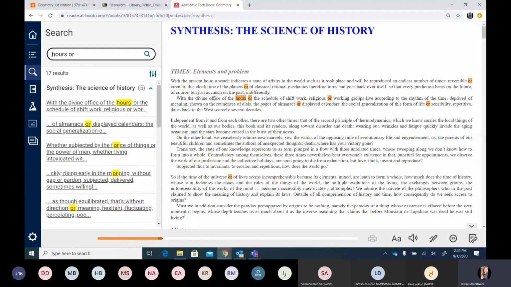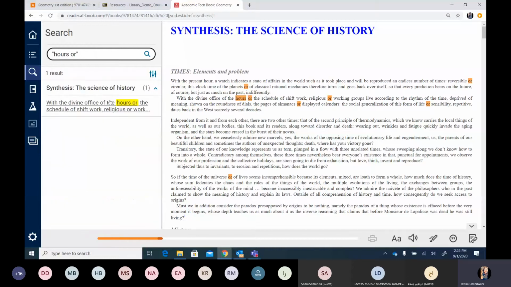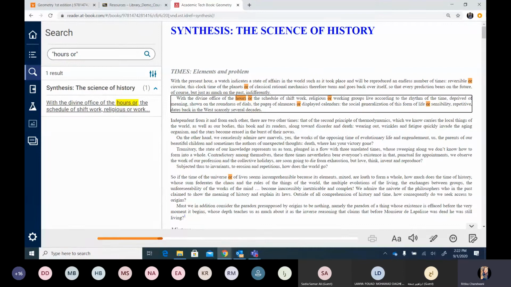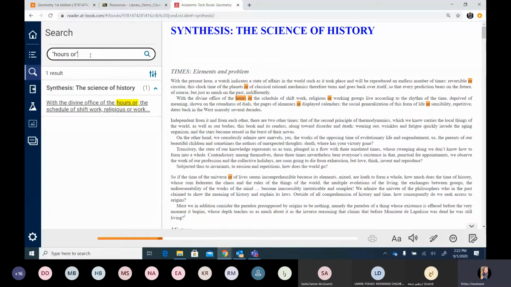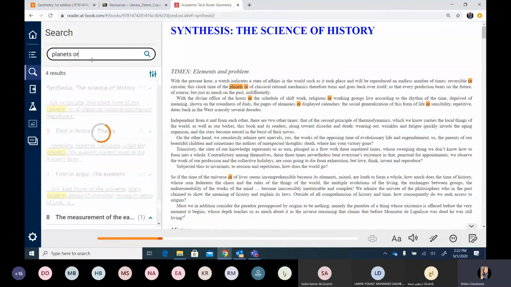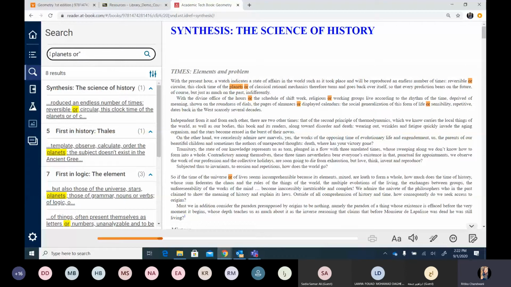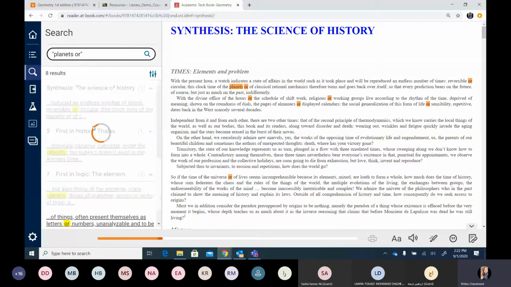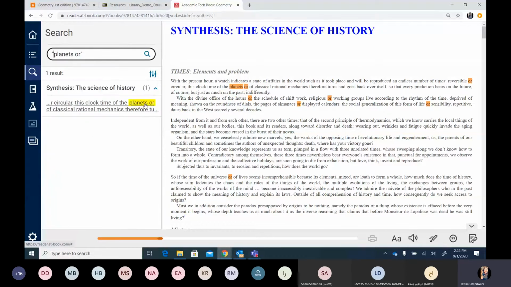If I want to search for a phrase, I can simply put it in quotation marks, just add quotations before and after, and click enter, and it will look for the phrase hours or, and then it gives me the exact search result that I was looking for. Again, if you want to look for a specific word, you can just search it by adding it. If you want to search a phrase, it is recommended you put it in quotation marks and you will get the exact phrase which is searched for.